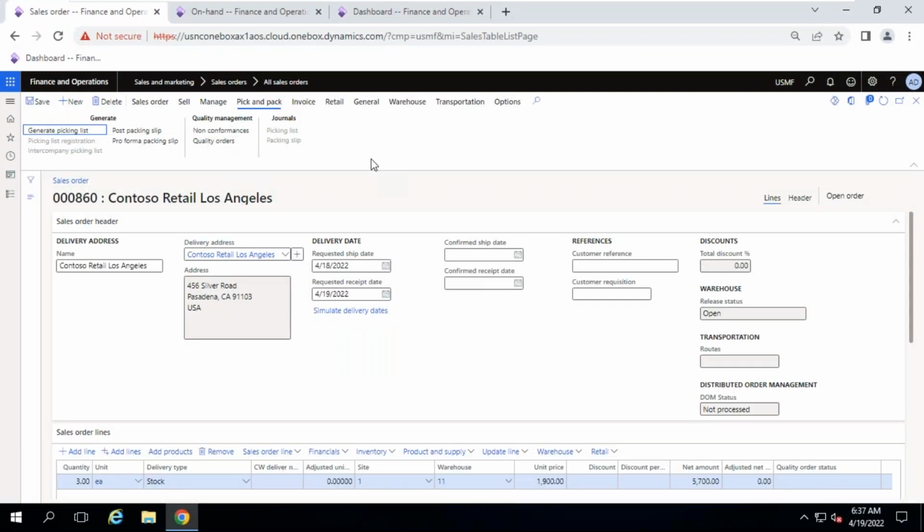People, especially whoever has newly learned, will use the word packing list. There is no packing list. It is generate picking list and post packing slip. So if you are using that word, it means you are very new to the application and don't know about the product. So use the proper words. Generate picking list. What is this? I will discuss it with you later.